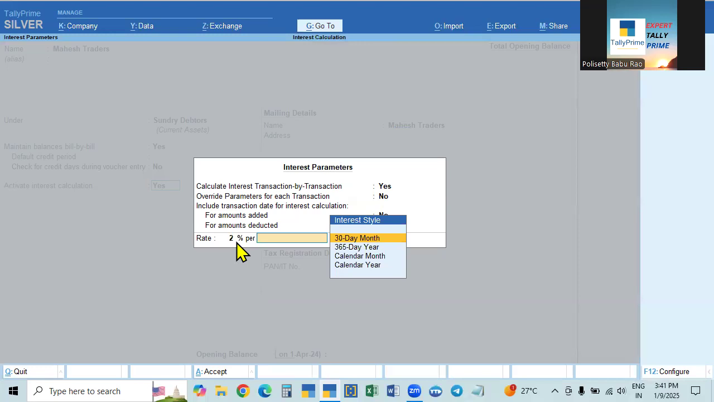Next is how to calculate whether this rate is monthly or yearly. If it is monthly, there are two types of months: the 30-day month and the calendar month. A 30-day month means whatever the number of days in a month, the month will be taken as 30 days. So if it is 31 days, only 30 days will be taken as a month, and one day will go to the next month. For example, February has 28 days. If you take 30 days, it will take 2 days again from the next month. So a total of 30 days will be calculated. So always 30 days will be taken. If there are fewer days, the balance days will be taken from the next month. If there are more days, the excess days after 30 days will be added to the next month. That is why this is the 30-day month.